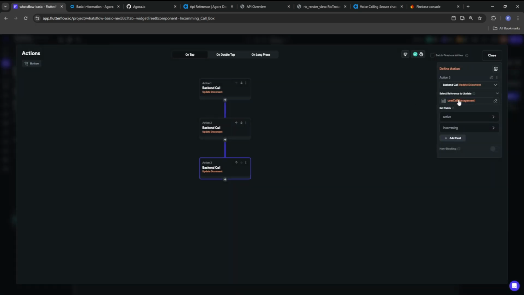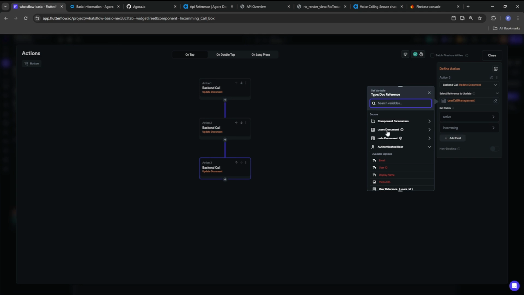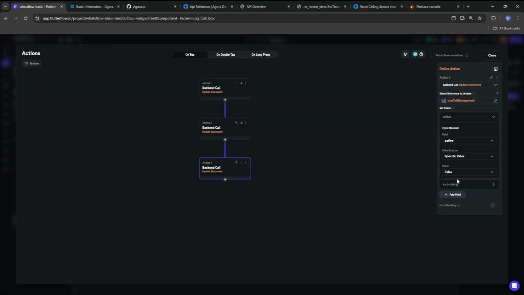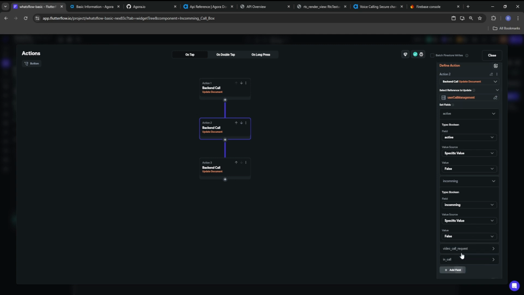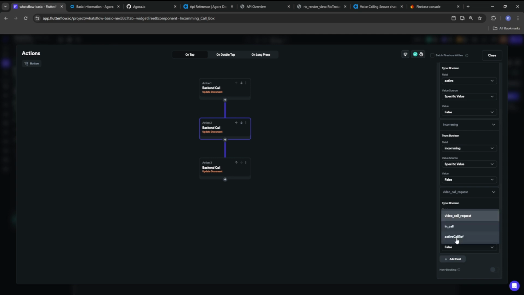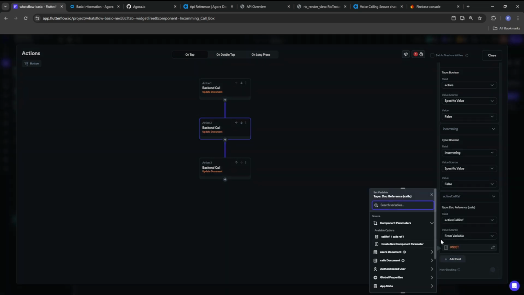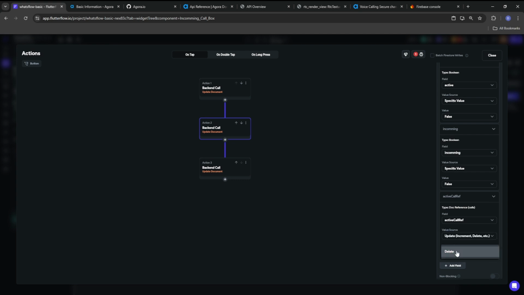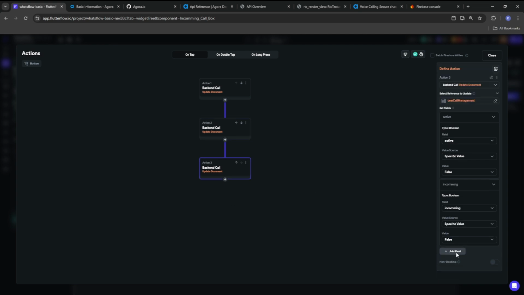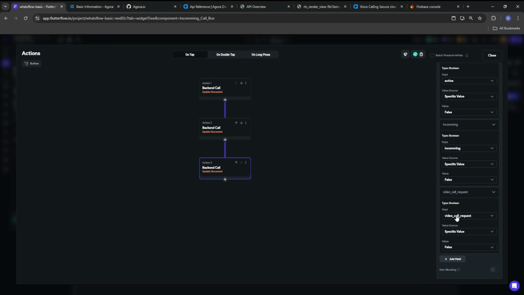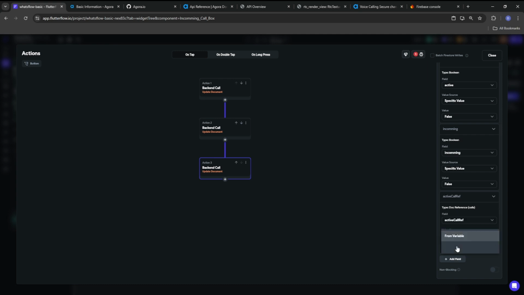All right, so let's update the document. We will grab the user's document, user call management document. Active would be false, incoming set to false. What we can also do is to then just clear our active call reference and say update, delete the value, and the same with this one. We're going to grab that active call reference and delete the value like that.